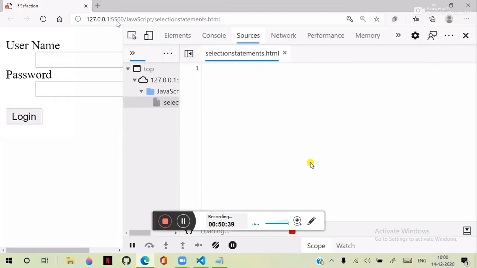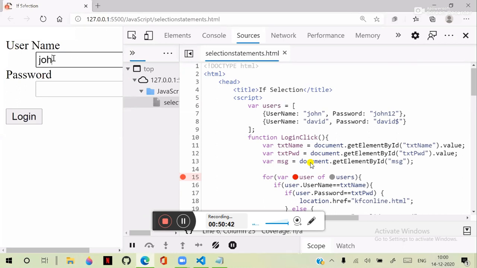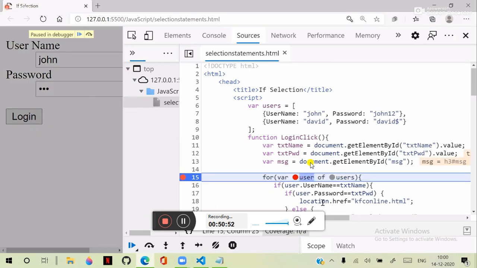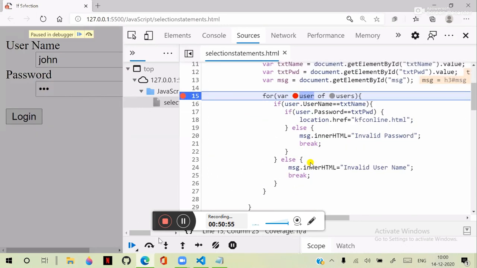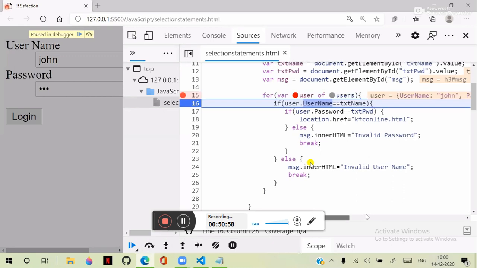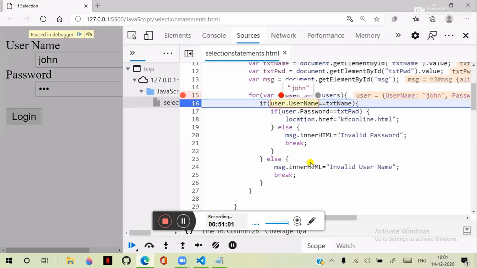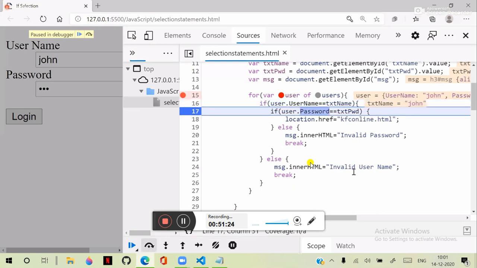Let's compile this one more time. Now I am entering John and the password may be something wrong. I click on login and you see here. So step over. It is verifying the first one, John and John12. It is checking with the username and it is matching with the TXT name. So now observe carefully here. When I click on step over, the username is matching.